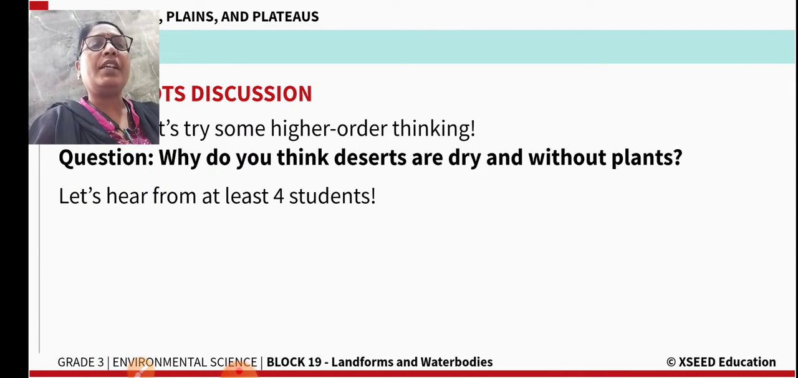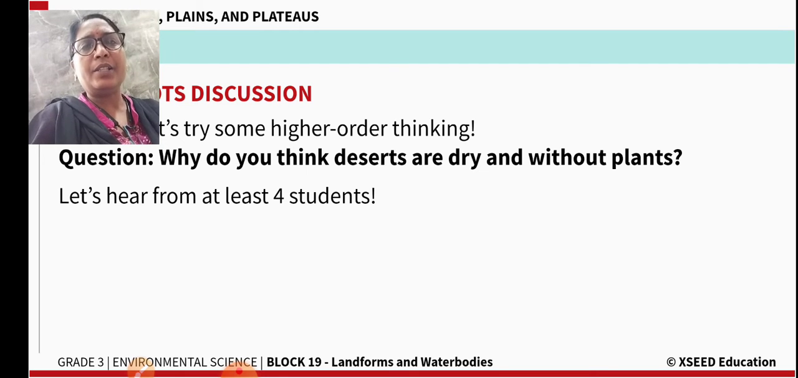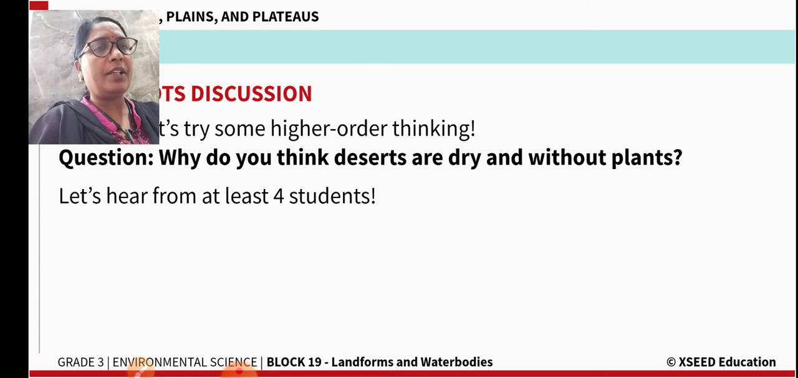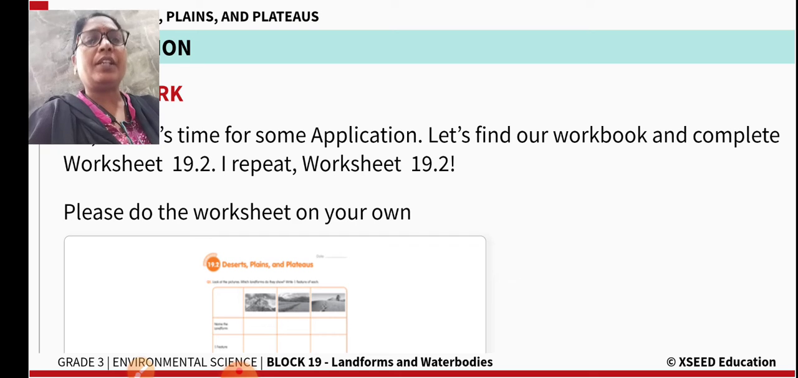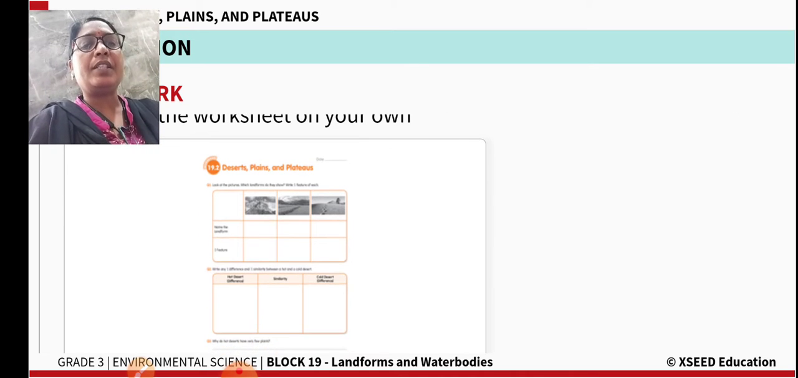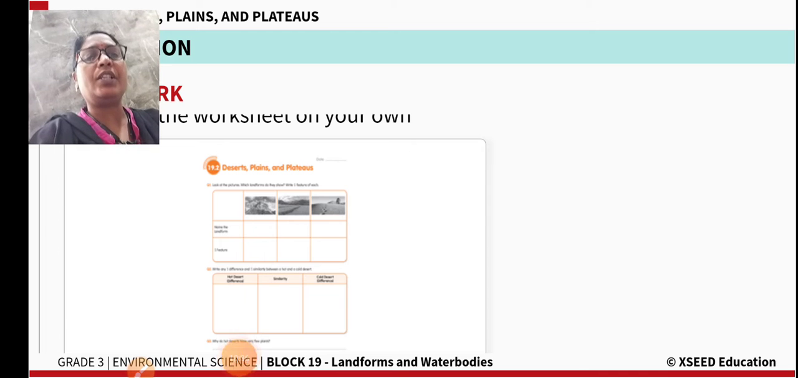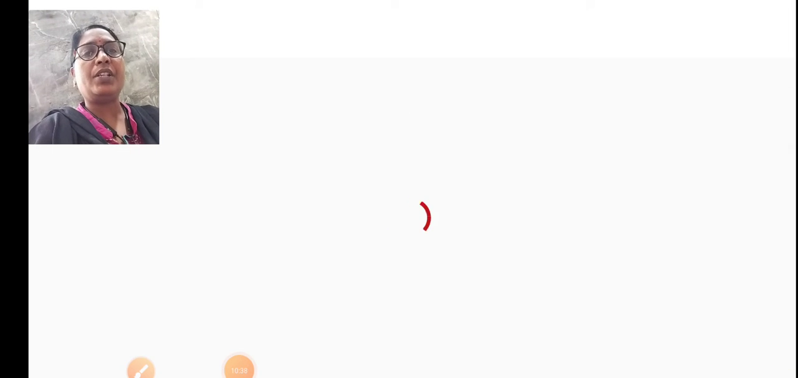Now, why do you think deserts are dry and without plants? Because there is no rainfall. When there is no rainfall in any area, it will definitely be dry. So when there is no rain, no plants will be in that area. Yes? So now shall we see the questions which are given in this worksheet? Let's see what questions are actually given in this worksheet.